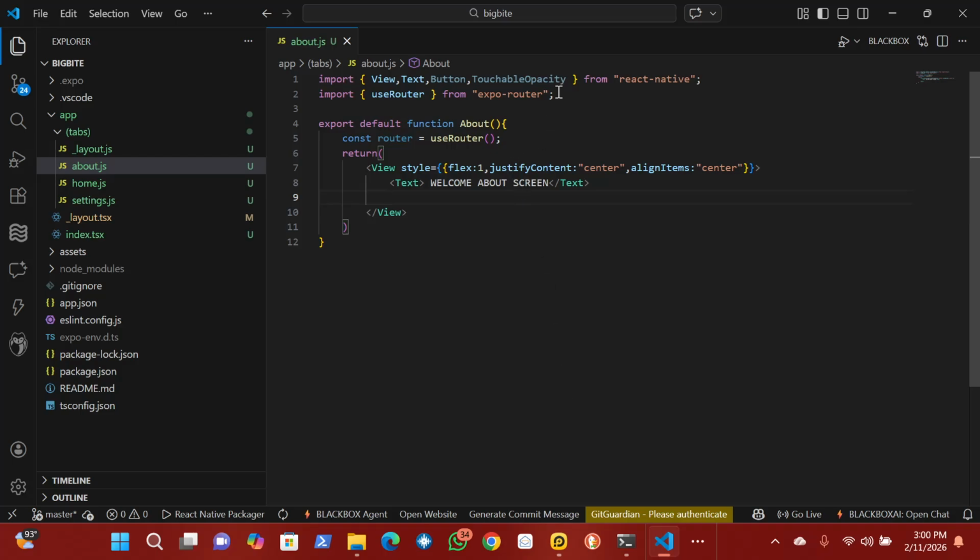All right. So the first thing we need to do is import them. As you can see, I already imported. We're going to import button, touchable opacity, and we're also going to import the use router from expo router. Yes. All right, so let's jump into it.